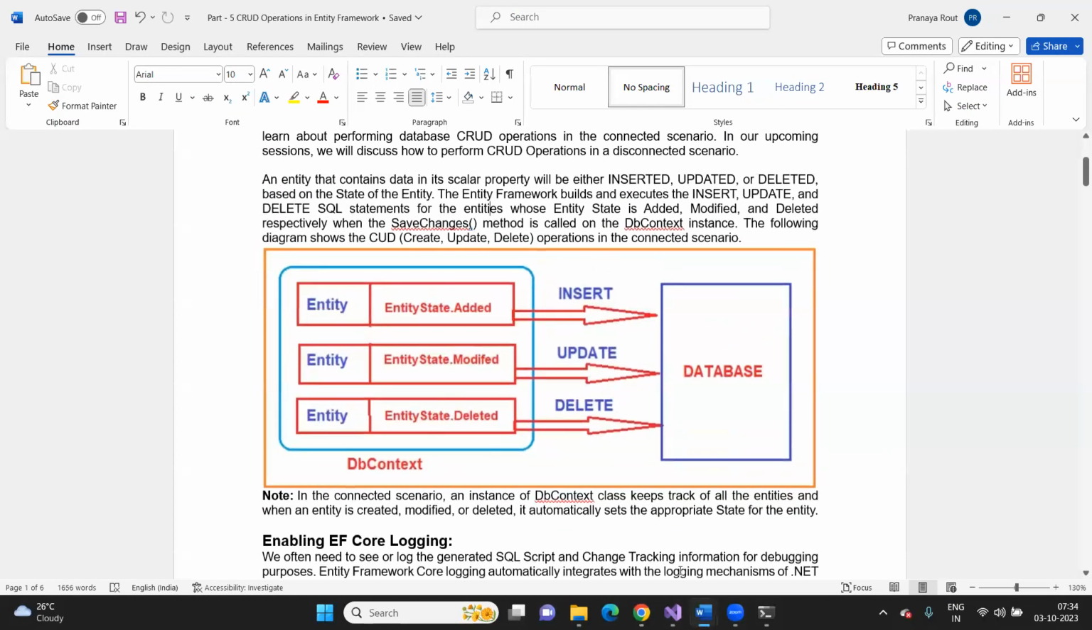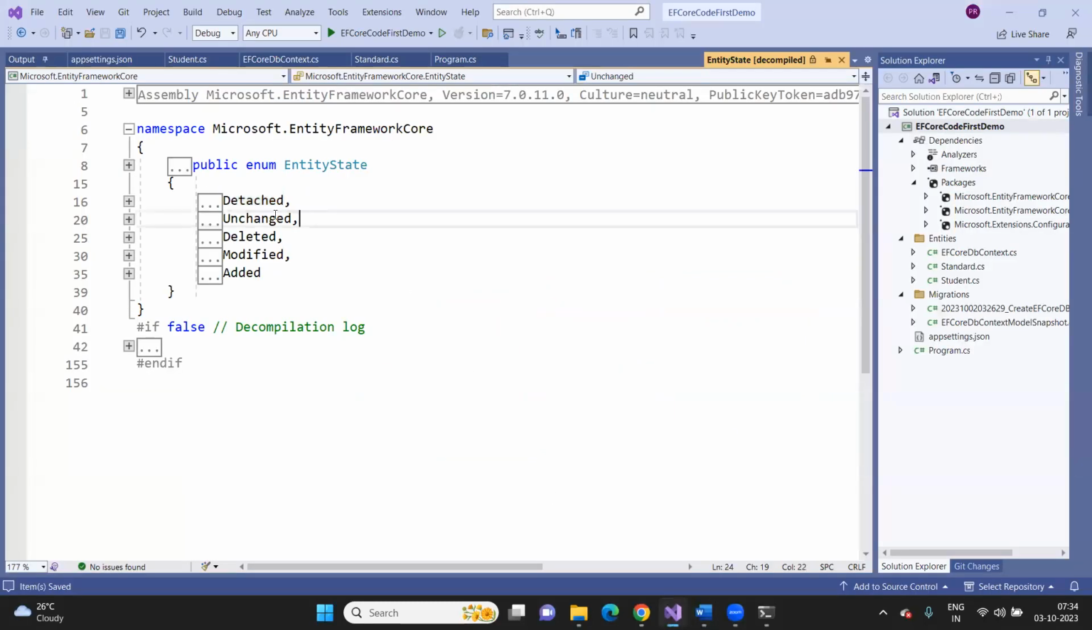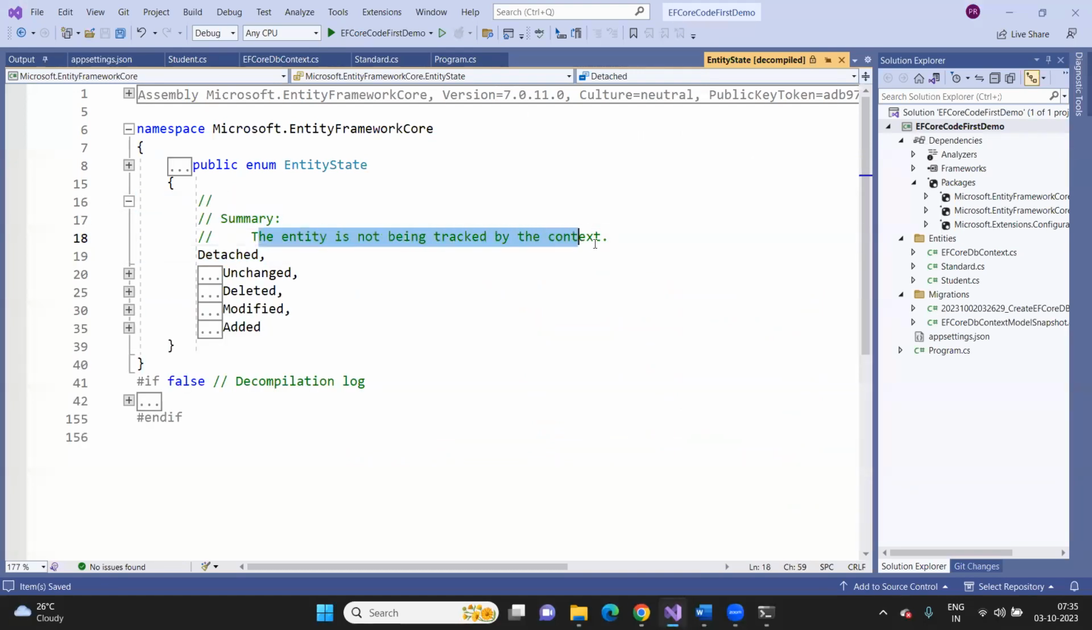So if you look at these things, for Unchanged it is not going to do anything, and for Detached it is not tracking the object anymore. You can see the entity is not being tracked by the context. If it is not being tracked by the context, it means this entity with this state does not have any relation with the context object, and for all the other four states the context object is tracking. So what does tracking mean?